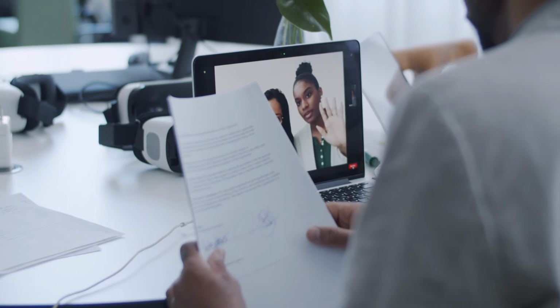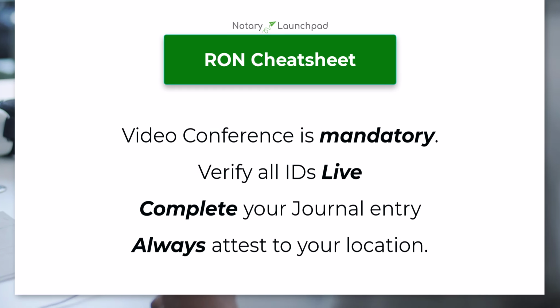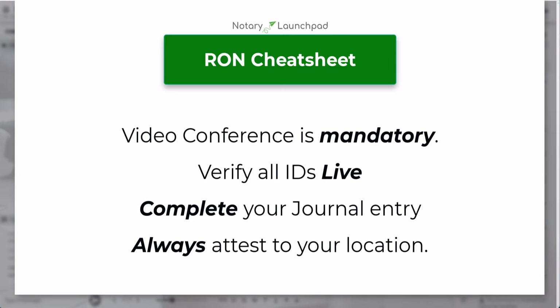Remember, video conference is mandatory. Verify all IDs live, complete your journal entry, and always attest to your location.